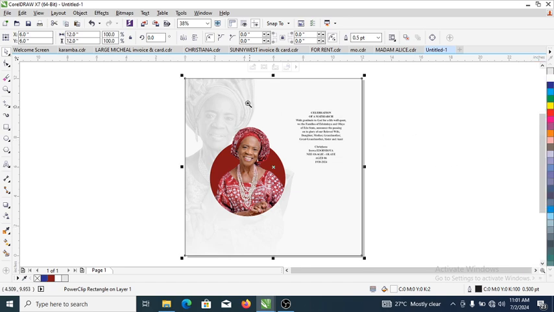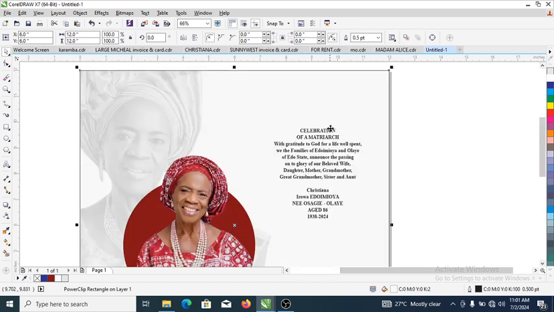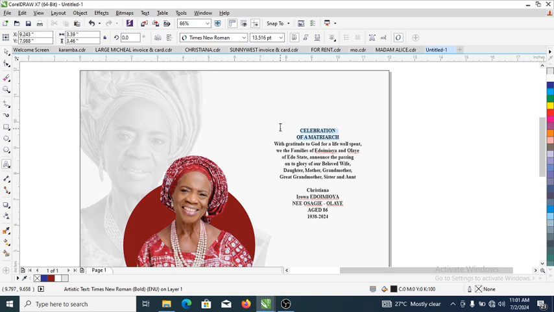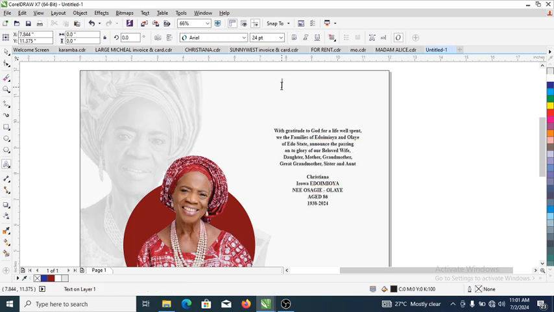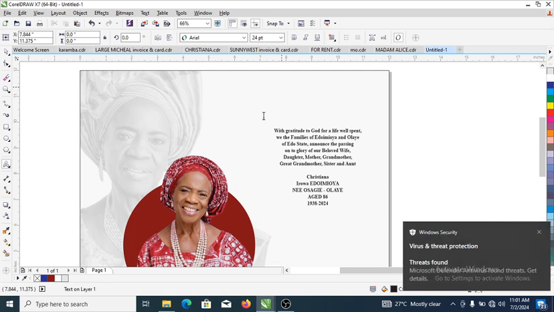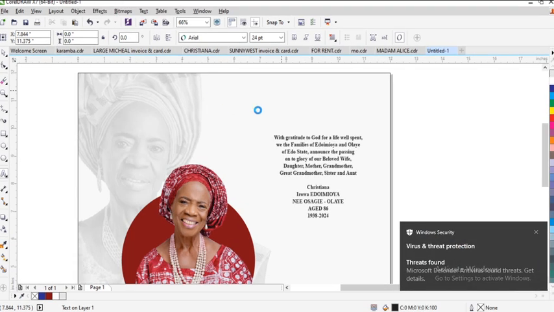So right now what we are going to do is to zoom up, then go ahead and cut this, Ctrl X, then you point, Ctrl V to paste. Let's wait a while to take effect.